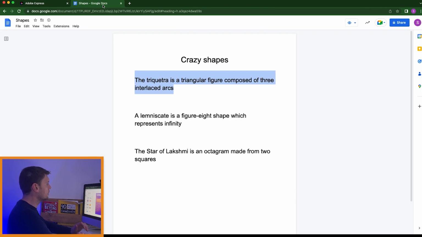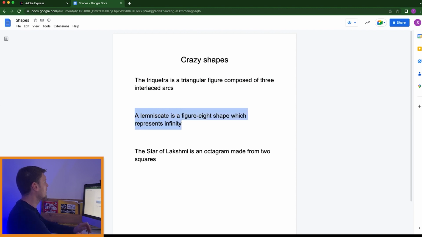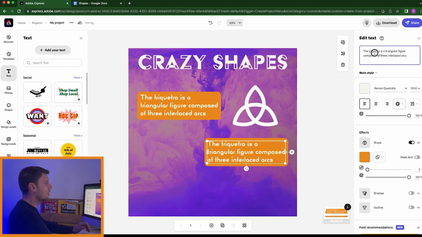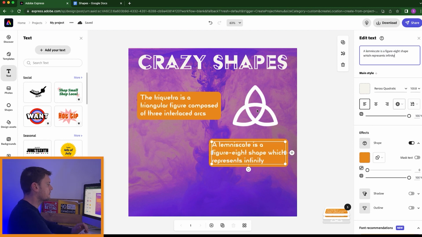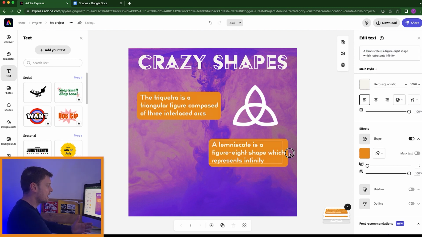Now, obviously, I don't want to repeat the same shape. I'm going to go for this lemniscate here. So I'm going to copy that text. I'm going to paste it into my text box. Text box roughly stays the same shape. I'm happy with that. No problem. Just checking the alignment again.